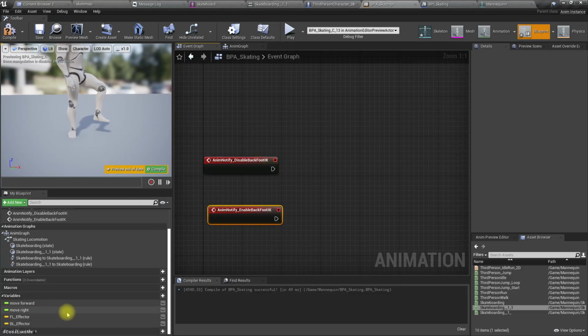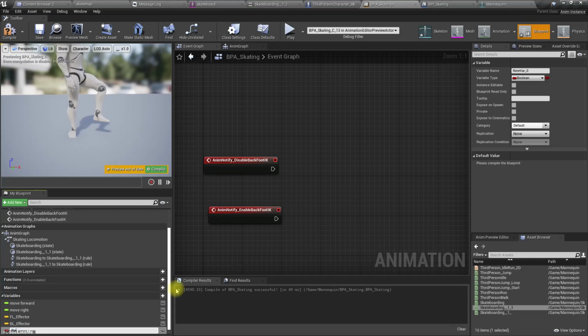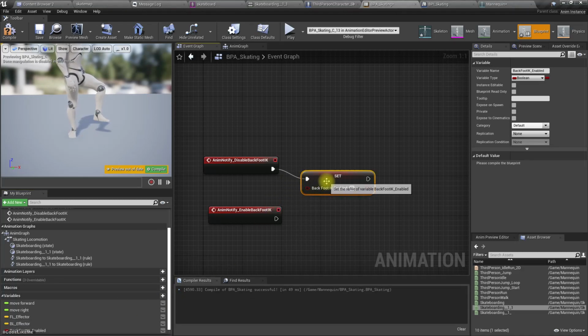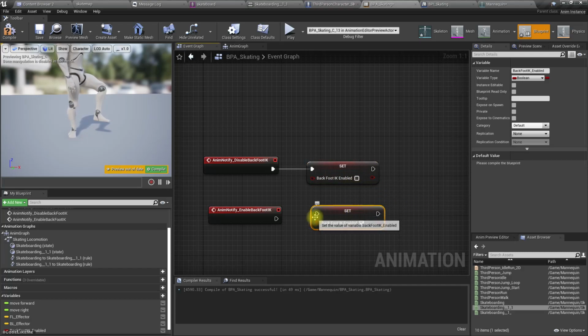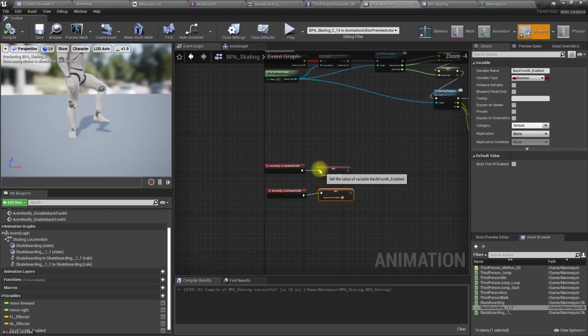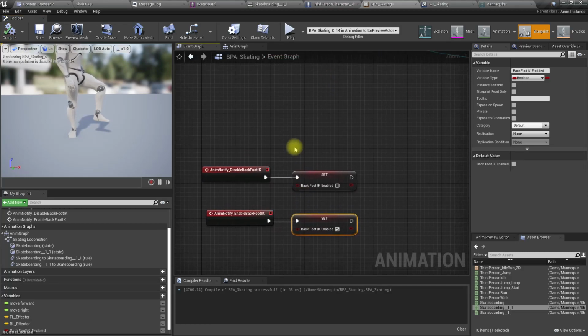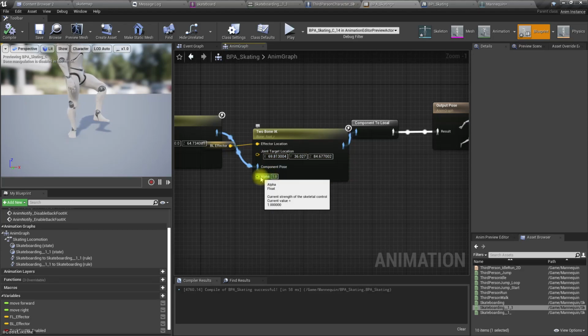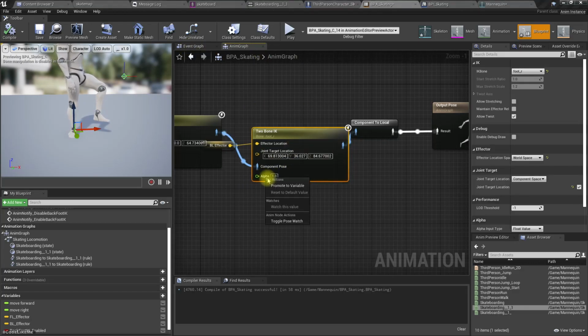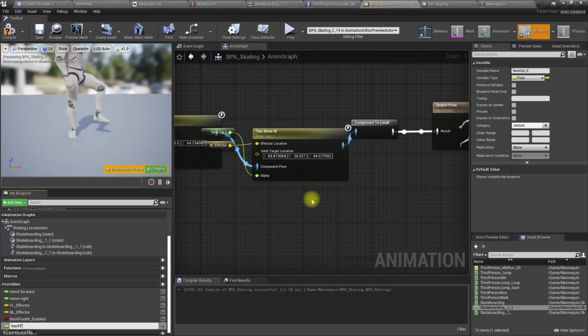Now let's add a boolean variable, back foot IK enabled. Alright, so the reason to use a boolean here is because if I directly set this alpha to 0 and 1, then there will be a sudden change. I don't need that. I need it to have a smooth transition. So I'll promote this to a variable. Let's call it back foot alpha.